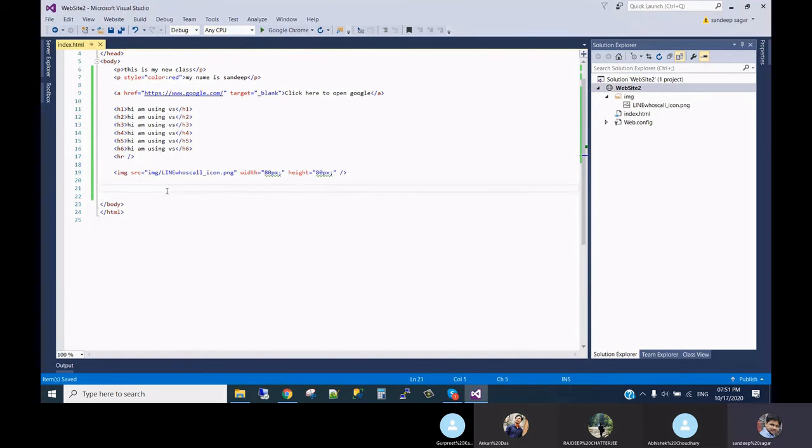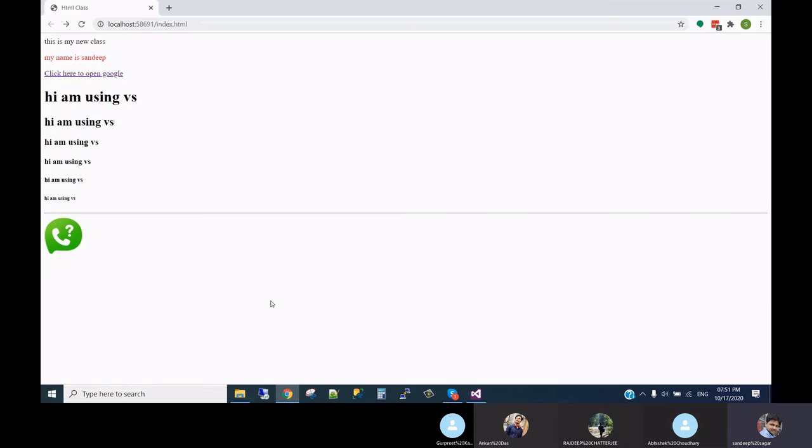Next is break. One was HR and second is break. For example, my name is Sandeep, I am from... if I write this, it's in one line and the same paragraph, but I want this "I am from Kolkata" to be on the next line, but without HR. I just want it to come in the next line.